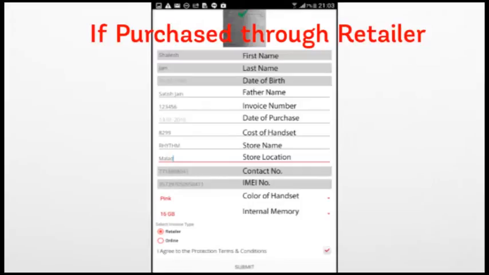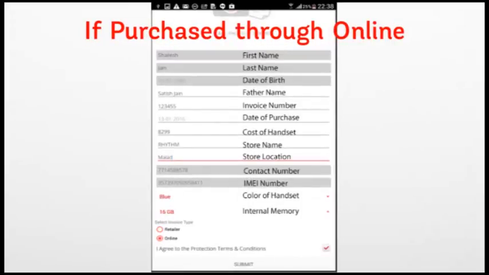the registration. After uploading the invoice, the first name, the last name, the date of birth of the customer would be pre-filled. Then you need to enter the details as mentioned in the registration screen, that is father name, invoice number, date of purchase, cost of handset, store name, store location. Contact number and IMEI number again would be pre-filled.